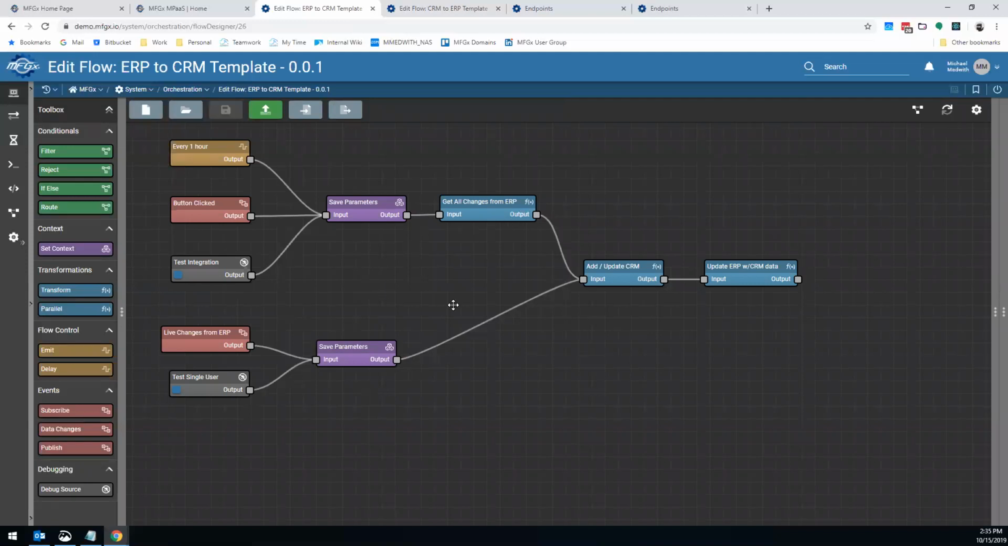And it's basically the same situation in reverse, where we get all of the changes from the ERP system if we have to do it on a schedule, and then we end up at the point where we actually update the CRM with data, and then we circle back and update the ERP if needed with any extra data. If we don't, we just kind of let it be.